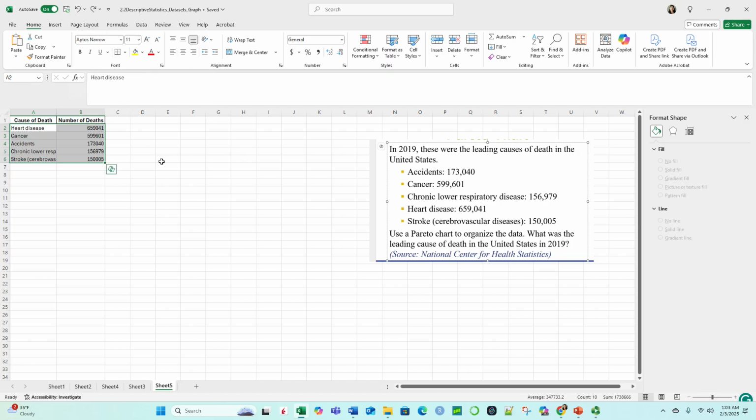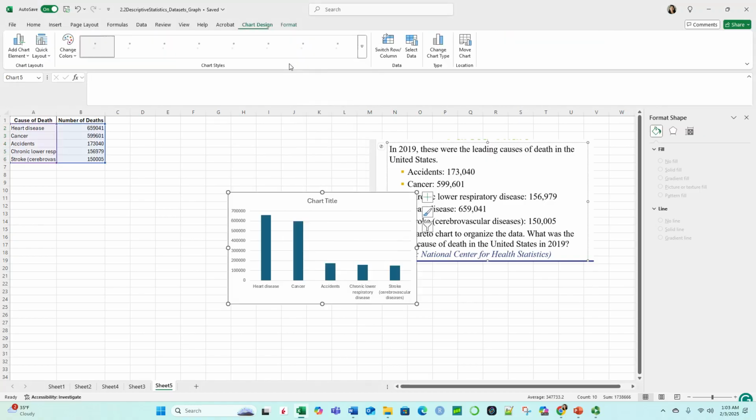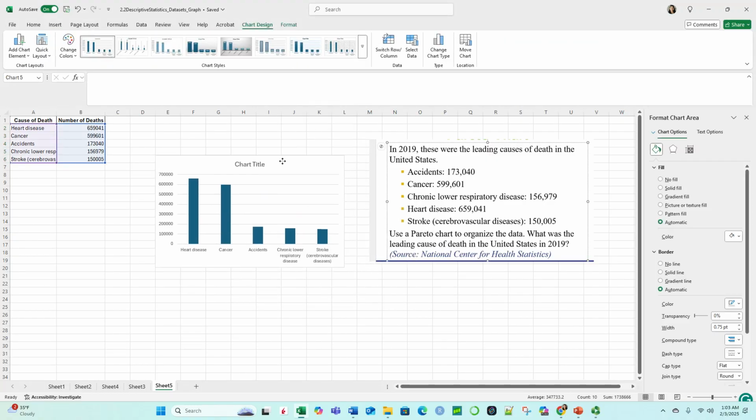In order to do that, we go to the insert option. Then you can choose either histogram or the bar chart. I will choose the bar chart. You will see that Excel automatically created our bar chart. We can change the format of this Pareto chart.